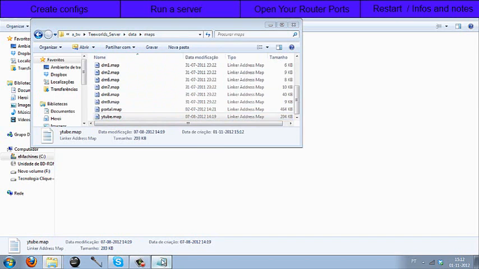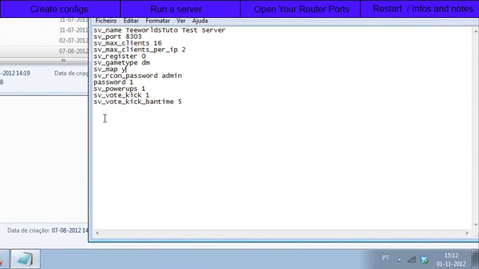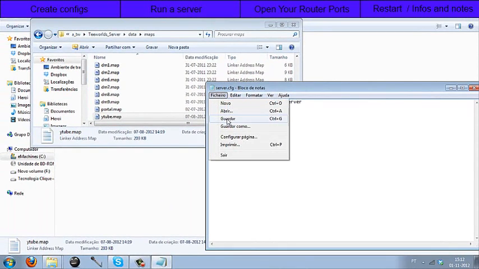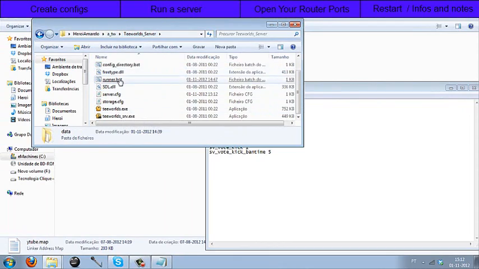iTube.map. Then go here and change it to iTube. You don't need to use the .map. Save. And run the server.